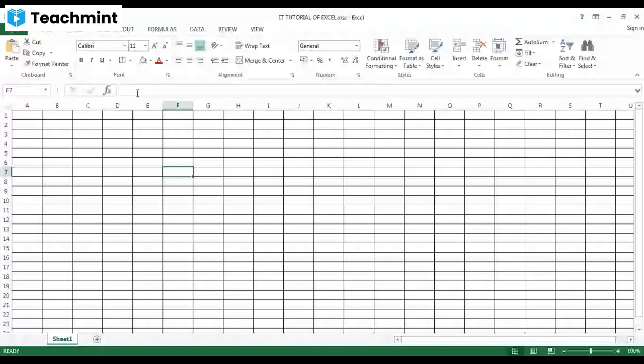The next thing is your formula bar. Whenever you input any kind of formula or text or any other thing, it will be displayed in your formula bar here. Suppose I write my name over here. When I select this cell, it will also be displayed in the formula bar.